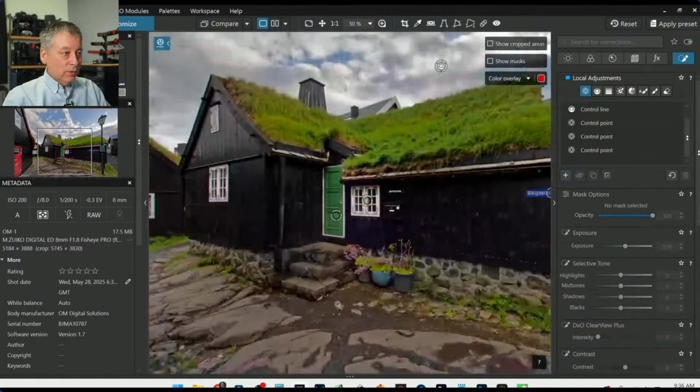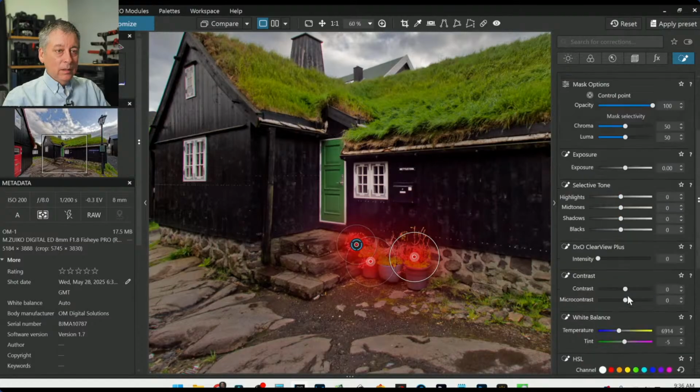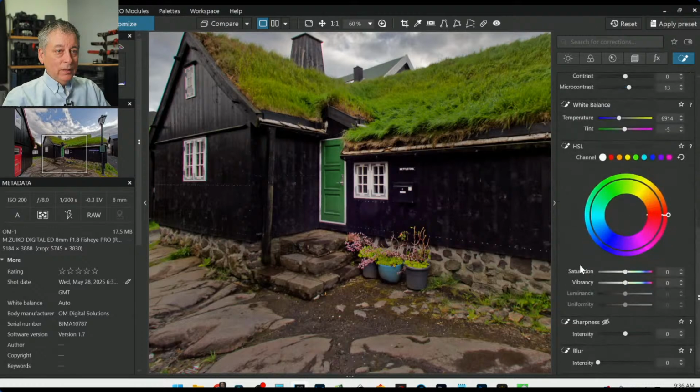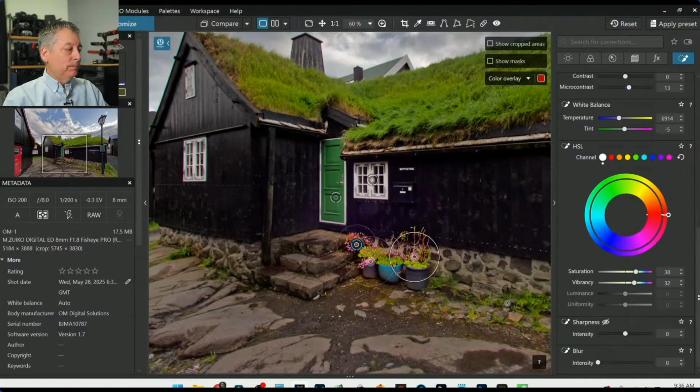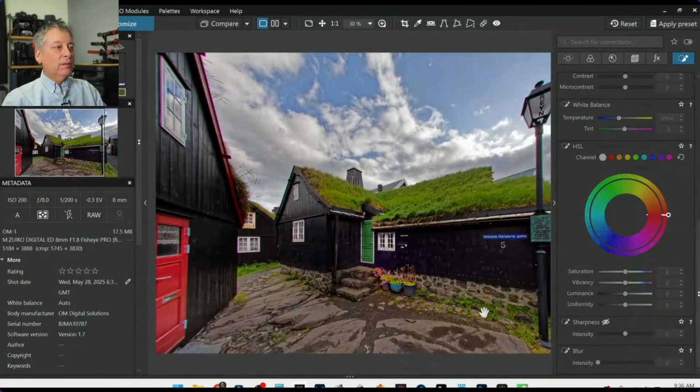So I'll do another control point just on the flowers. Let's tighten that up a bit. And let's give it some micro contrast and some clear view. And then let's just increase the saturation and vibrancy a bit. Okay, that looks good.